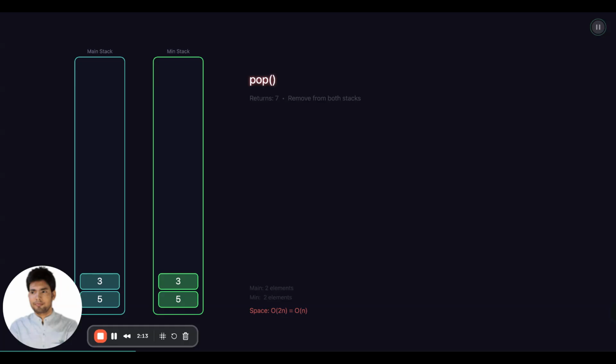Let's pop again. We remove 7 from the main stack and 3 from the min stack. Both stacks stay synchronized. And getMin now returns 3. The solution works perfectly. So our 2-stack solution works great. All operations are O(1). But there's one problem. We are using O(n) extra space for the min stack.